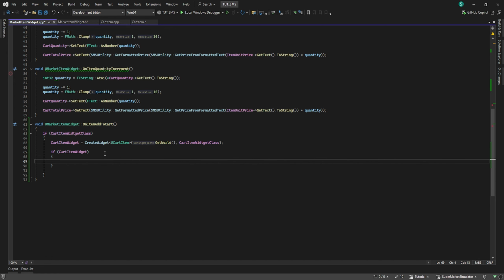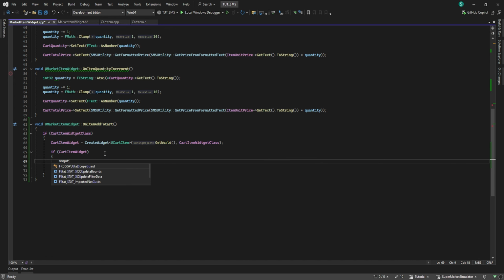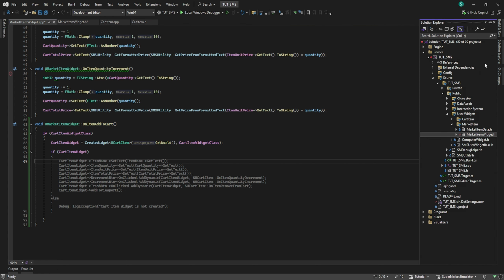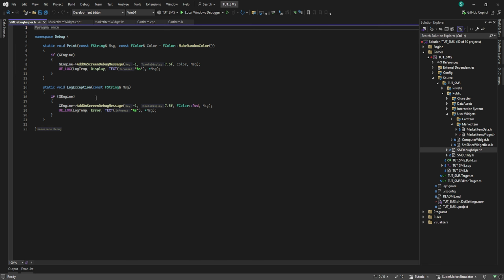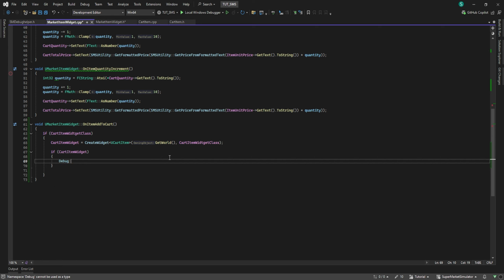If it is valid, let us do a simple console log. Wait, I do not have my plugin in this. My bad. Okay, we have a debug helper. New cart item created.